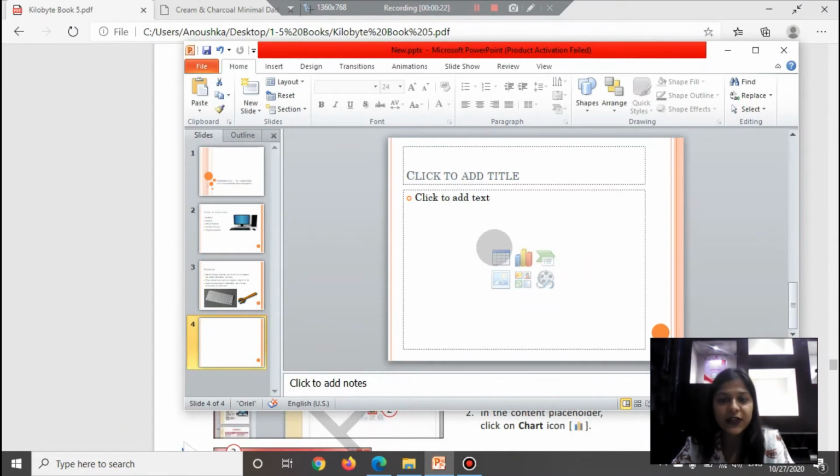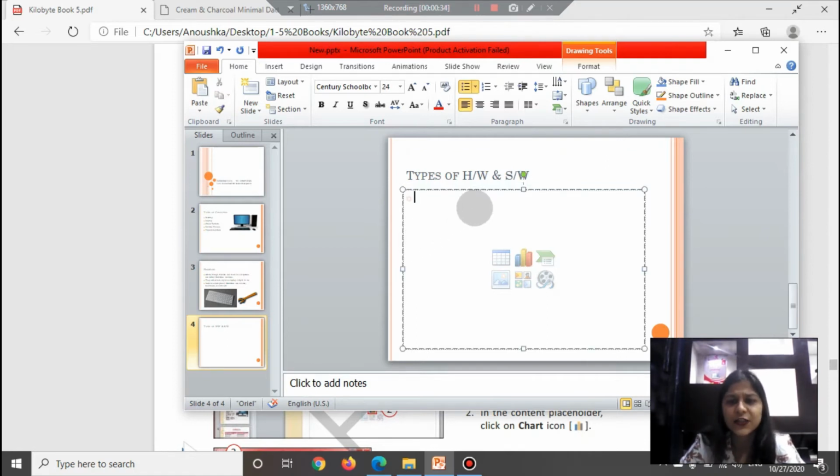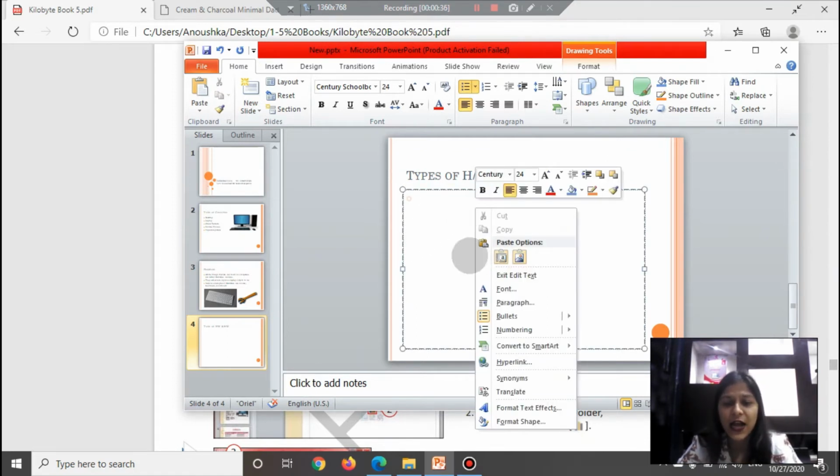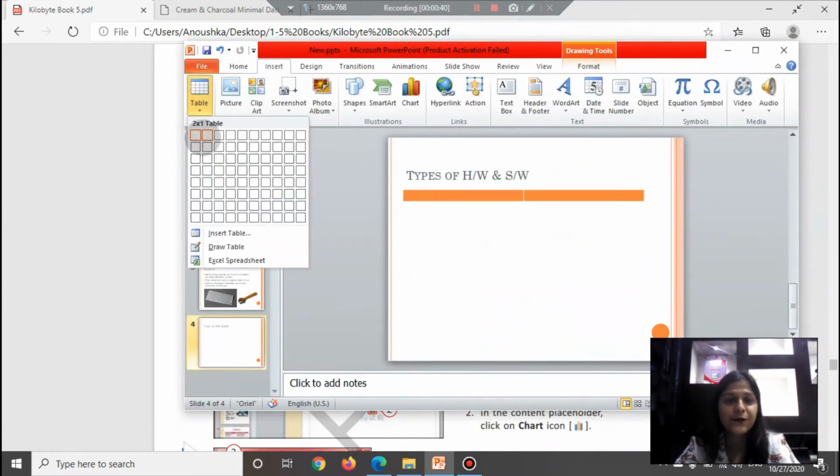In the next slide, we are supposed to add a table. So let's see how we do that. So in this, I'll give it the title of types of hardware and software. So this is the short way of writing hardware and software. Now I think we'll have to add a table from here, insert table, and I think we would like to have it on 2 into 3.